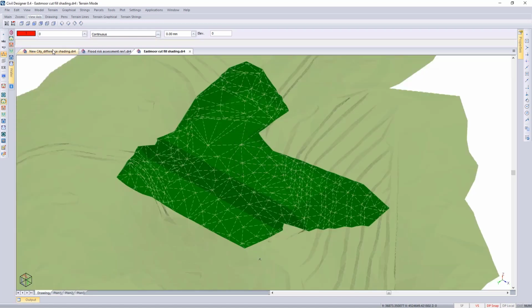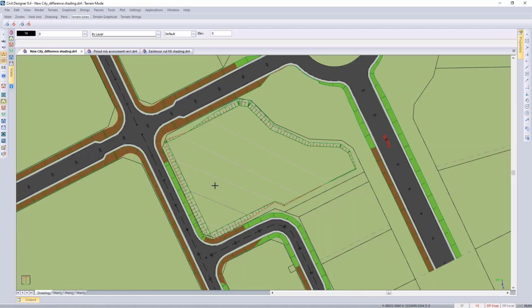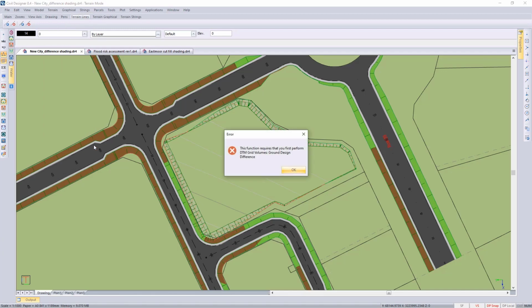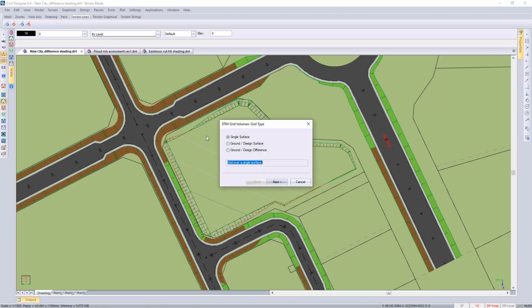I'm going to be showing you how that new functionality works. So I'm just switching to my pond and platform project that I've been using for the webinars, and I'm looking at the terrain difference surface function. The difference surface function does require a DTM grid to be generated, and the DTM grid is generated using the terrain DTM grid volumes function. So I'm just going to run that. And in this case, it's the ground and design surface, the difference between the two that you need to generate the grid for, between my base earthworks and my platform surface.